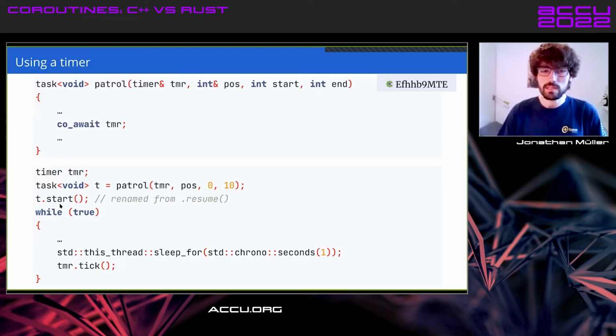For that, I've renamed resume on the task to start. So we start the coroutine, it now starts executing. It will await the timer, and when we call tick, the coroutine will be resumed and continues on. If we want to add another guard, we simply call petrol again and also call start on that task. It will also register itself on the timer and also be resumed here. I want to point out that this tick call is potentially expensive because it actually starts executing coroutines on this thread, right?